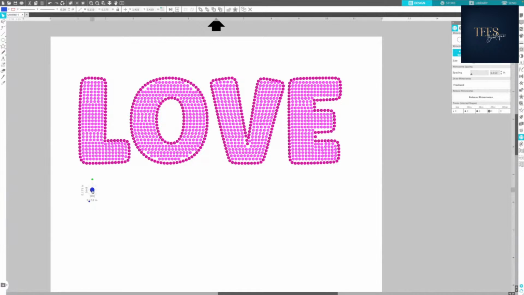Now, you want to go to the line style panel. You want to put none, but you want to go back to the paint palette. And this is going to be your dark pink. And see how I'm changing the colors on it.